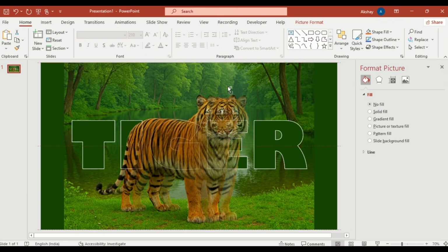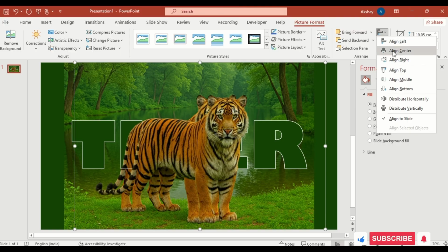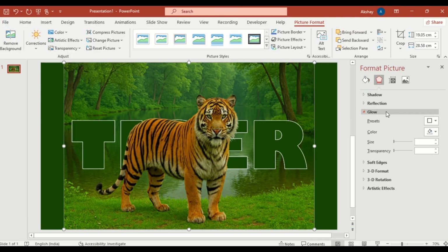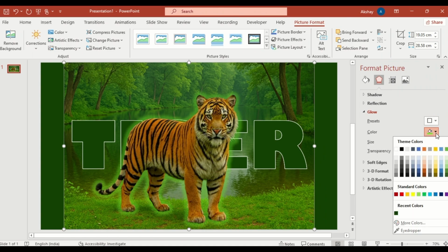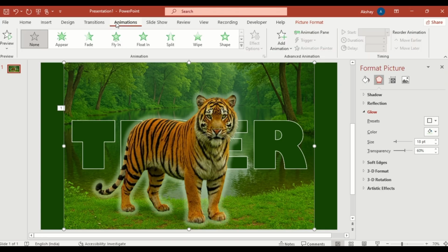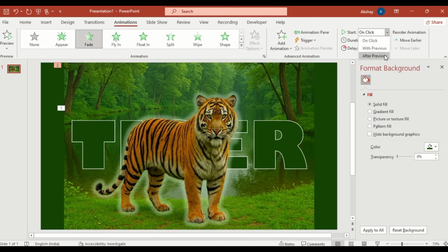Duplicate the background, remove image. Go to Shape Format, Align Center for perfect positioning. Click on Effect. Select Glow. Choose a glow effect and change the glow color to match your theme. Go to Animation. Select Fade Animation and set it to After Previous.